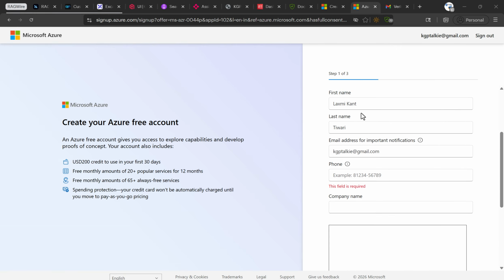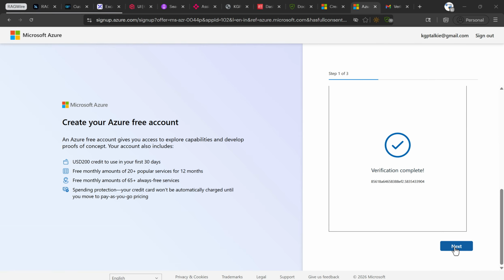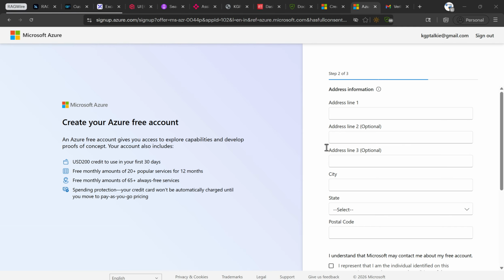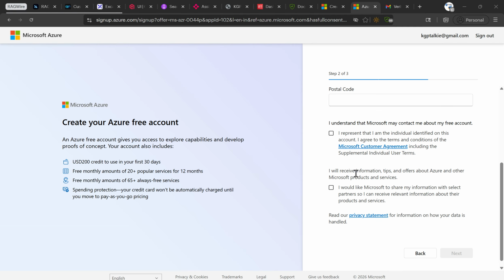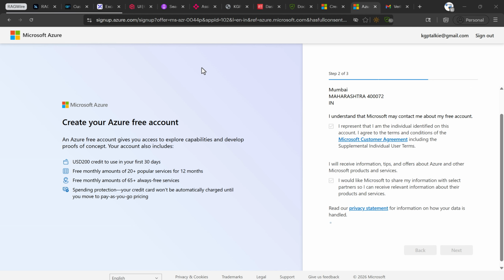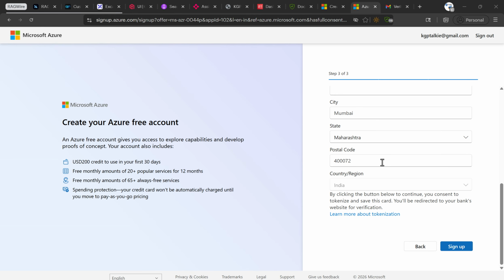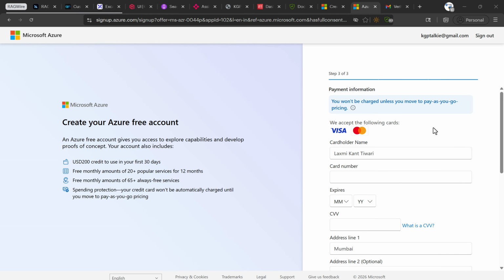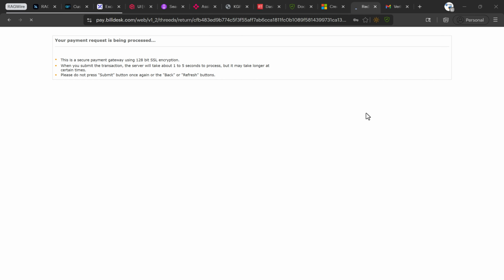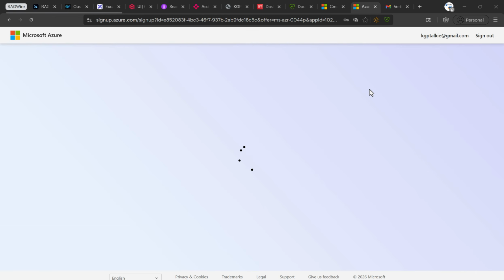So you need to fill in all this information. Once you complete the information, click on next. It will lead you to the next page, where you need to fill in all the information like the address and so on. Then finally, you need to click on next. It is going to verify my details and then take me to the final page. Finally, I need to enter the payment information. Once I complete the payment information, it is going to charge me $1 just for verification purposes, and then finally they will revert those charges. Let's complete the payment. I have completed my payment. Now you can see the sign-up process is getting completed.